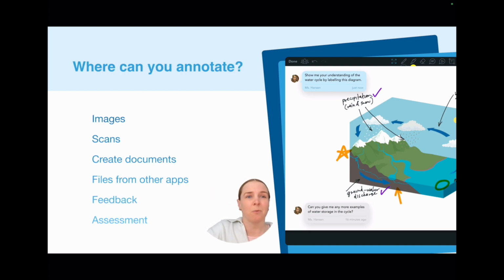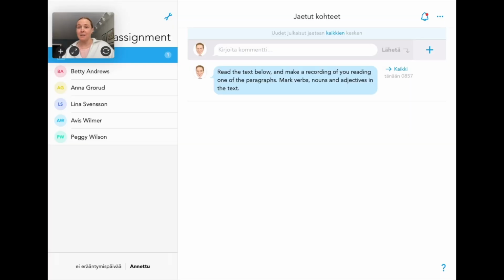So we're going to look at where you can annotate in Showbie and where this annotation function is available. We'll start by looking at images and scans. Scans can be multiple things. You can scan a physical book or a piece of paper or even a drawing if you want to. You can add different types of documents and use the annotation tools to enhance them.